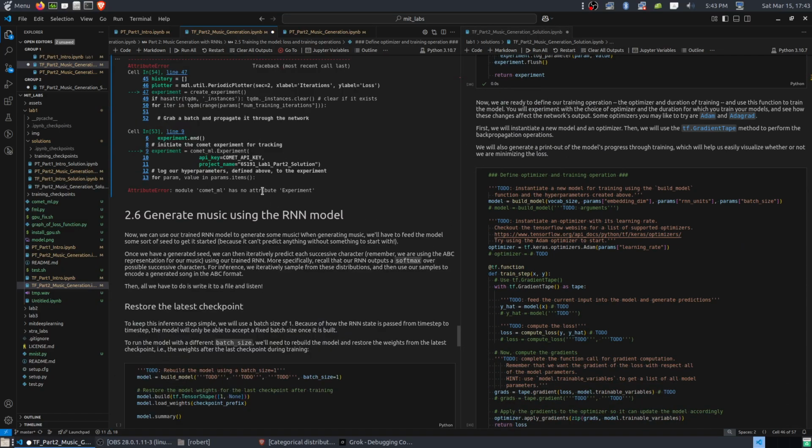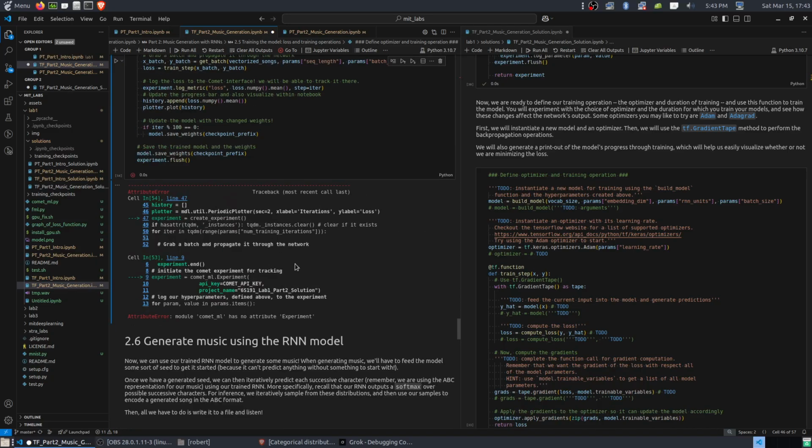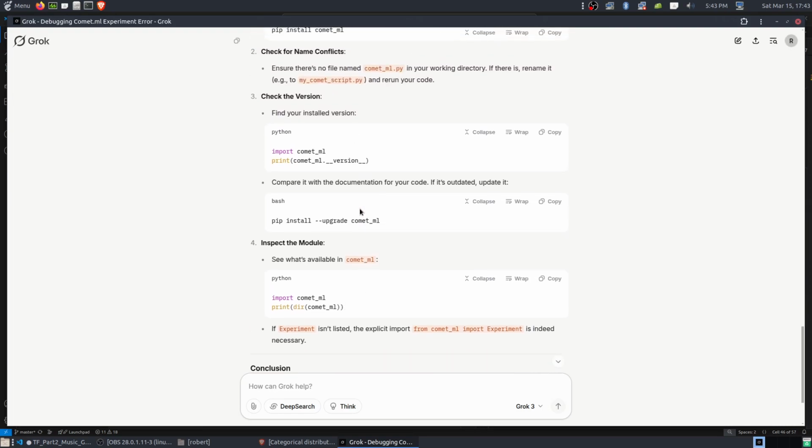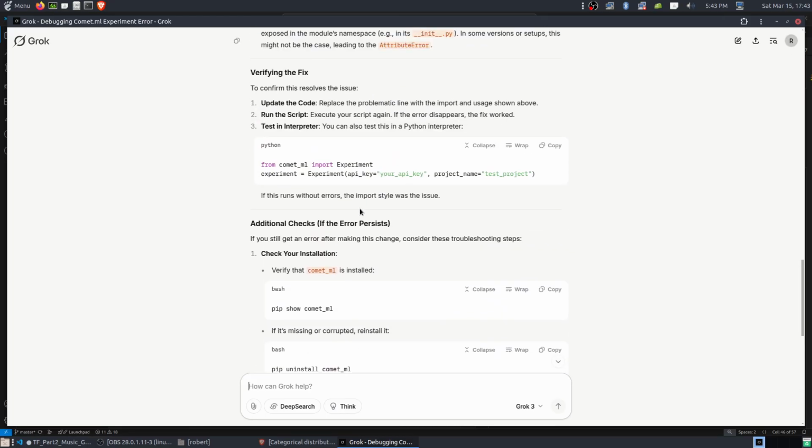Ha! Well, good luck. Right? Import comet, print comet dir. Pip install upgrade comet. Even Grok is like, seriously, brah? Project name.